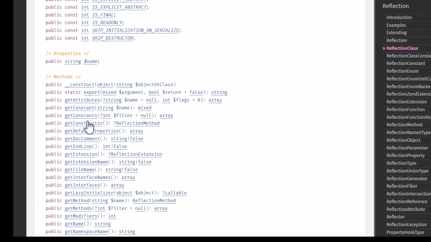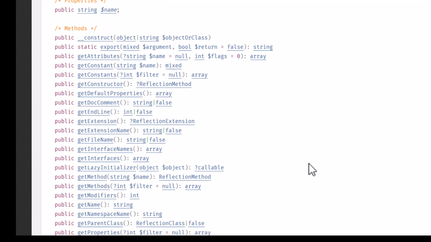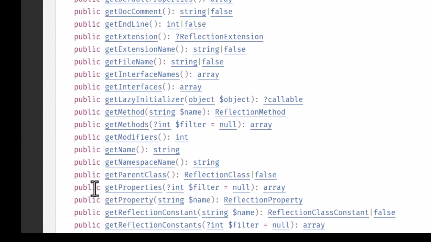So where were we? Get default properties. I think we have another one as well. So this is get default properties. It will only return us the name of the property and its value. However, if you want to deep dive into those properties, then we have these two methods, get properties and get property. If this is singular get property, we have to give the name of the property that we want to further inspect. So it will create an object of type reflection property on that property, using which we can further explore that property.